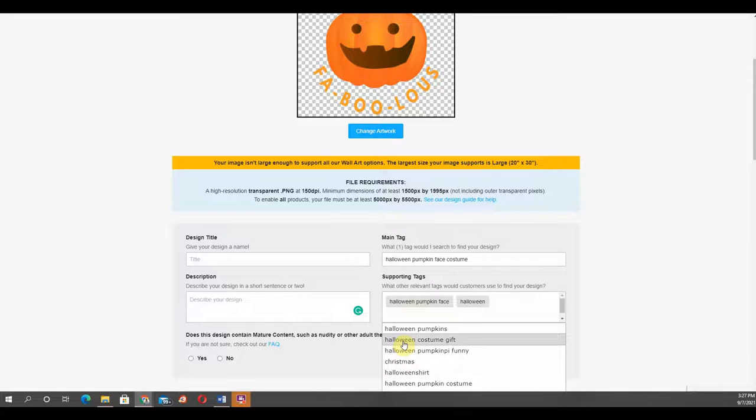This could be a Halloween costume gift, so we're going to click on that. Halloween for girls, Halloween shirt. And Teepublic allows you to put up to 15 supporting tags to support, obviously, your main tag. So in effect, you're going to have 16 different tags to help your design be found. And once you reach the 15 over here, you won't be allowed to actually insert any more.